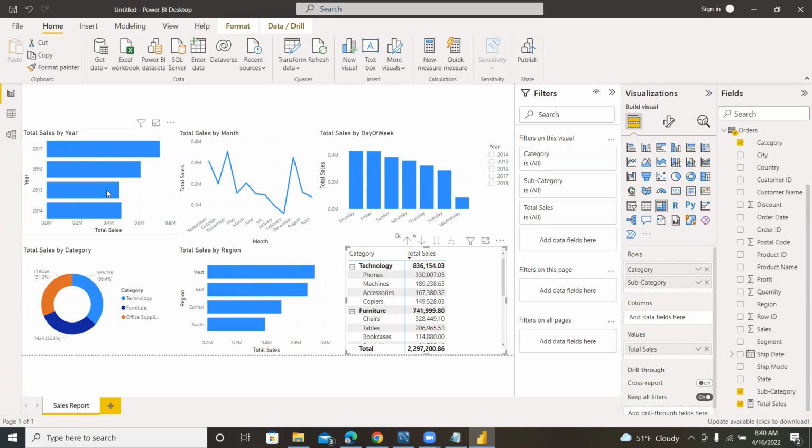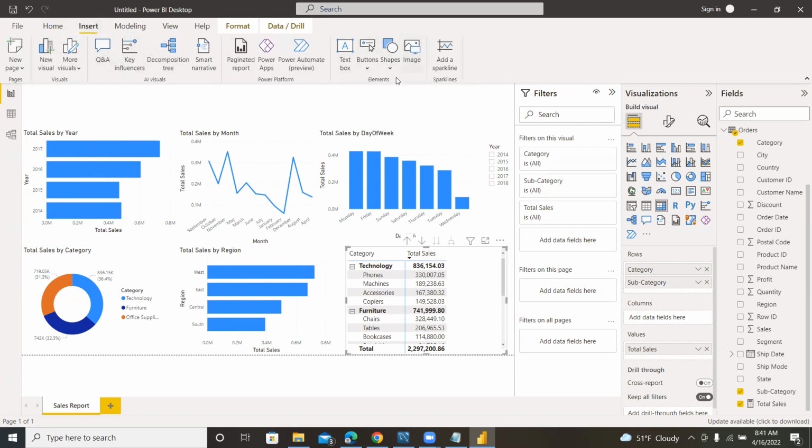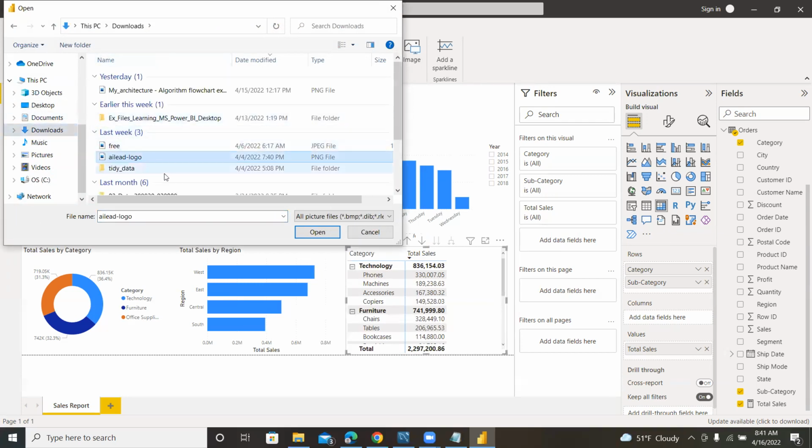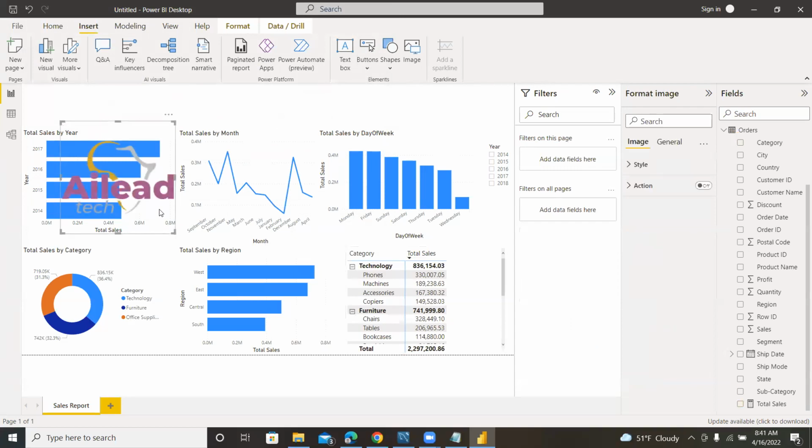What we can now do, suppose we can add the company's logo and all of that. So we can click insert. Since this is a report, if you have a logo, let's say I have the Highly Tech logo, I can use that and drag it here.